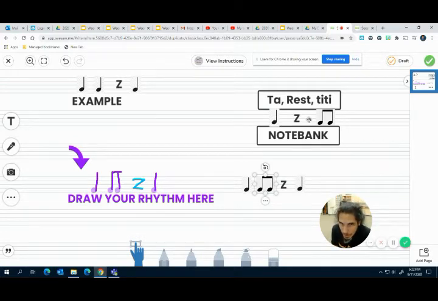But that's your assignment. You would click the check mark to submit your assignment. Got it? And you could do whatever rhythm you wanted to. Don't copy my rhythm. Do a rhythm that's original to you. Make sure it includes a quarter rest on it. I know it's the same one. Try to do a rhythm that's different this week.